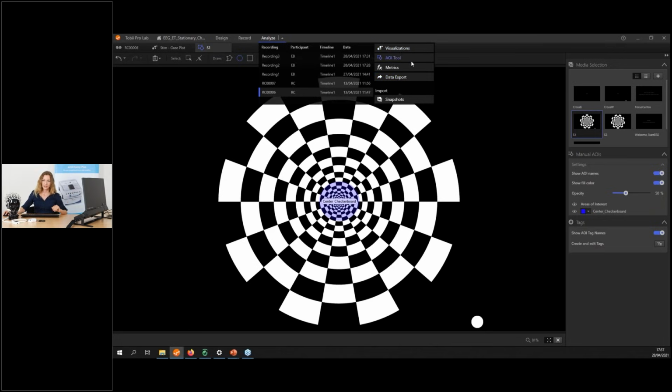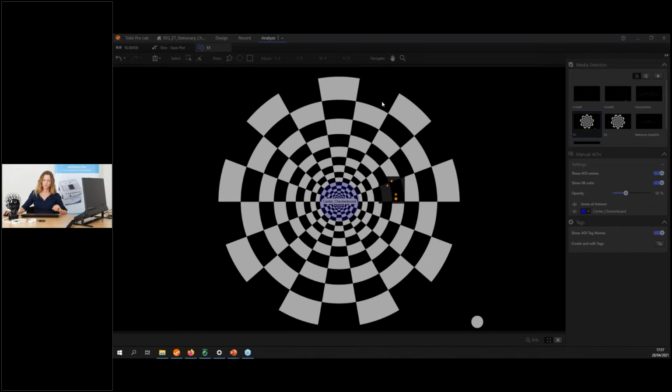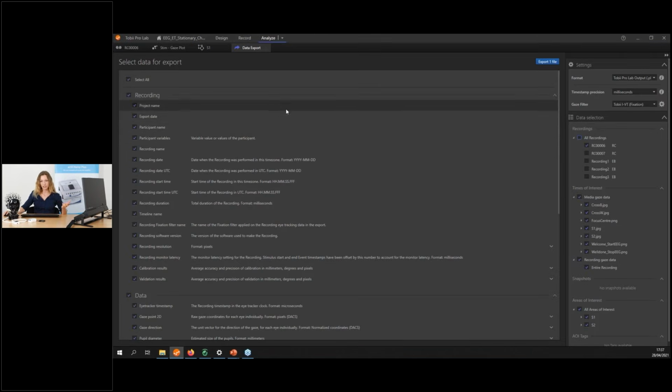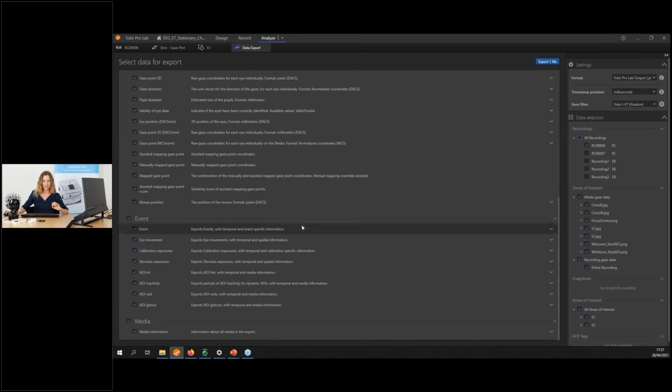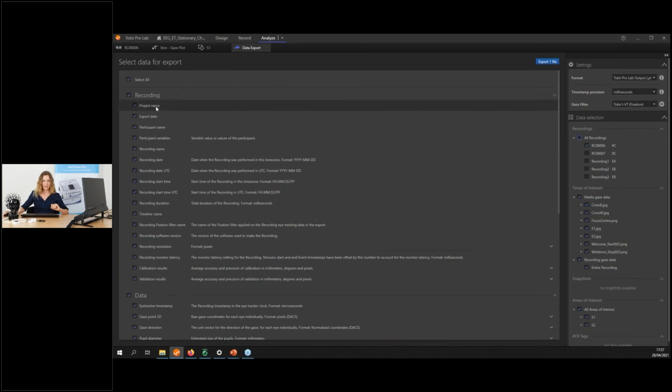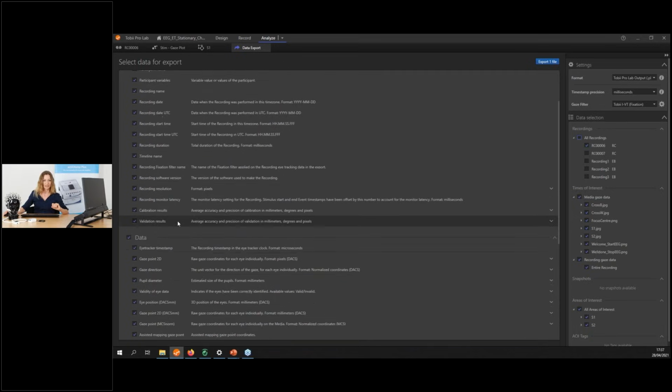And for this, I go to the data export. So basically, we have just drawn this area of interest and thereby analyzed the data already. And the information about the area of interest hits is already stored here and available for export. So all these options that are ticked here are going to be exported now. So I have information about the recording in general, the participant name, the time and date, and so on.